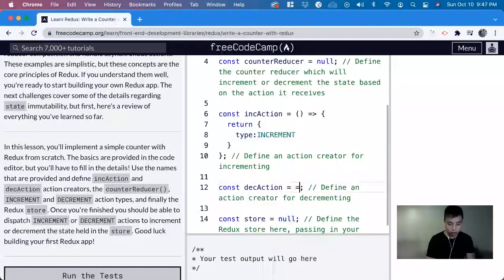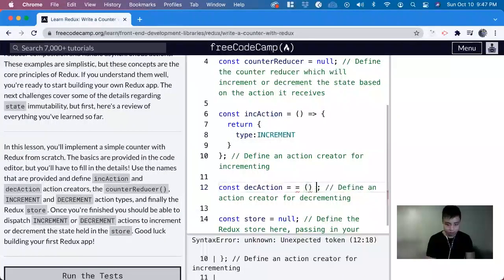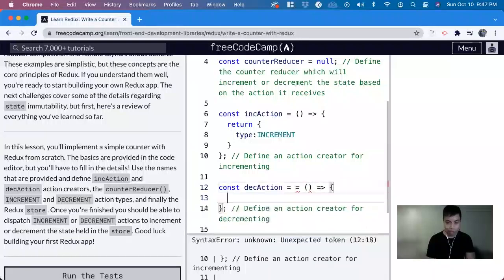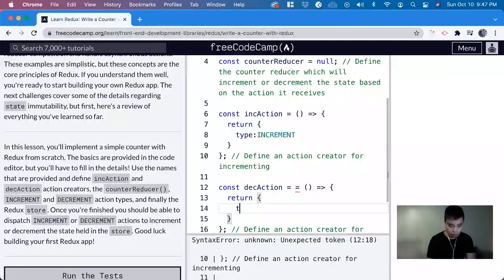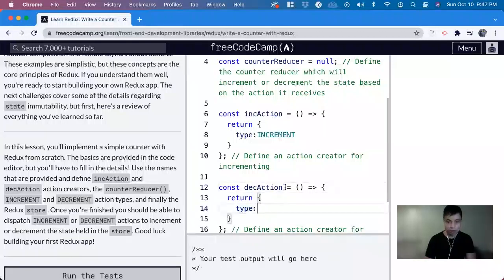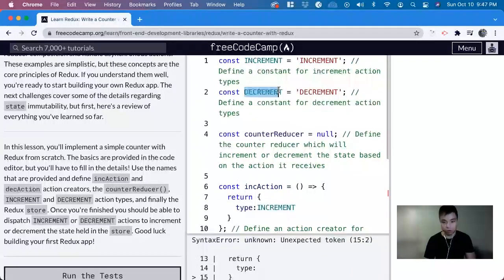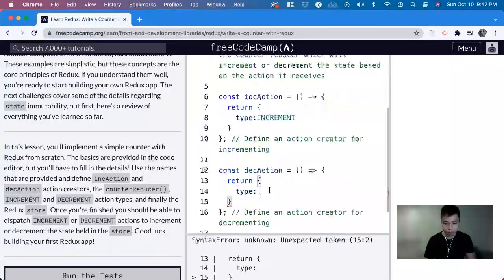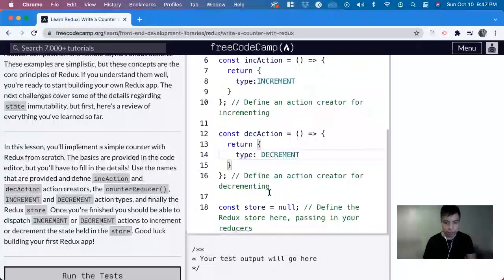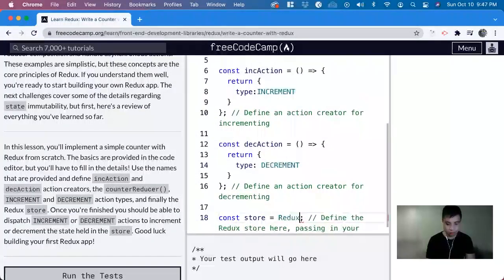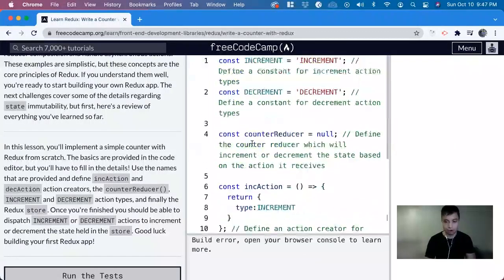So it's a function that doesn't take in parameters. And we return the action with the type of the variable we created before, decrement. Great. And now we can create the store. So the syntax of it is Redux.createStore, and we pass in our reducer, counterReducer.